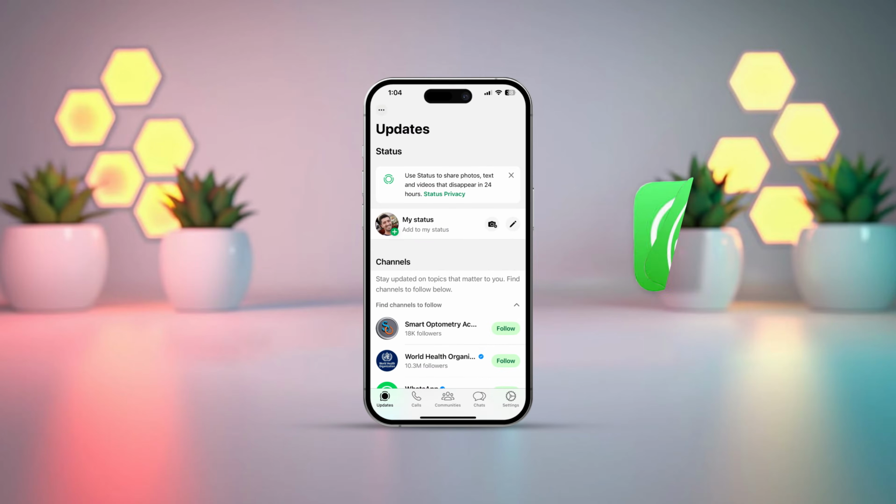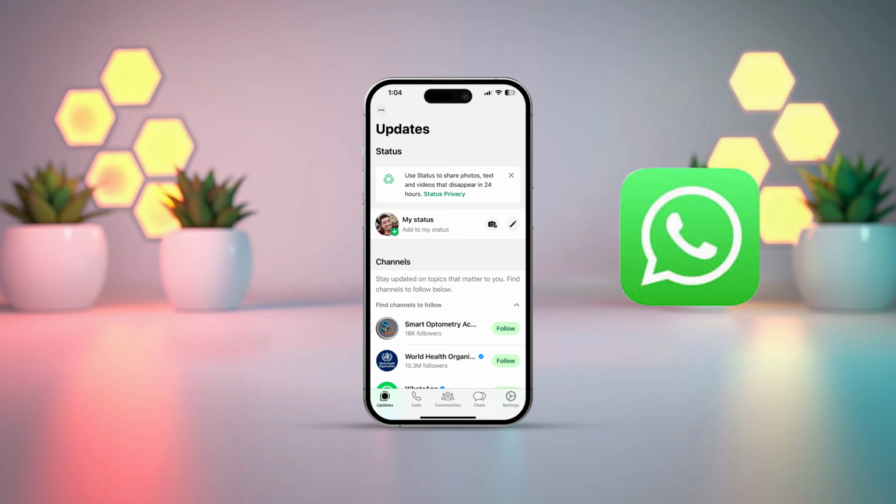Is WhatsApp constantly crashing on your iPhone? Don't worry. In this video, I'll show you how to fix the issue. Let's dive right in.